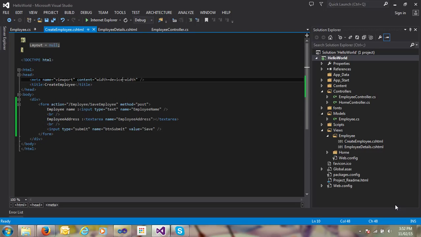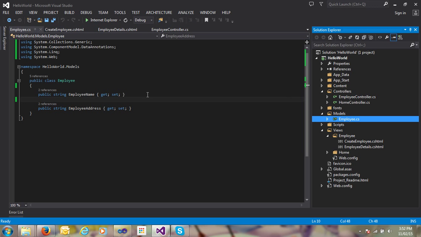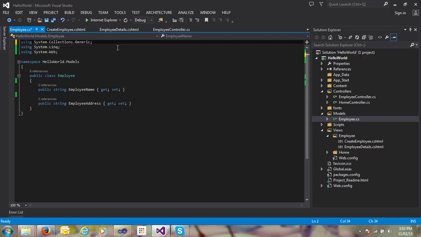So in the previous lectures we have created one model class named Employee. You can see here in the class there are two properties, one is EmployeeName and another is EmployeeAddress. So in this lecture we will validate these properties with data annotations. Okay, so now we start with the practical, so it's very easy to understand.